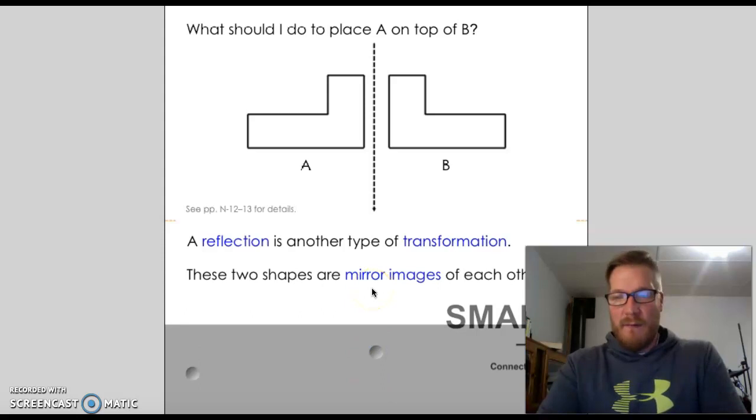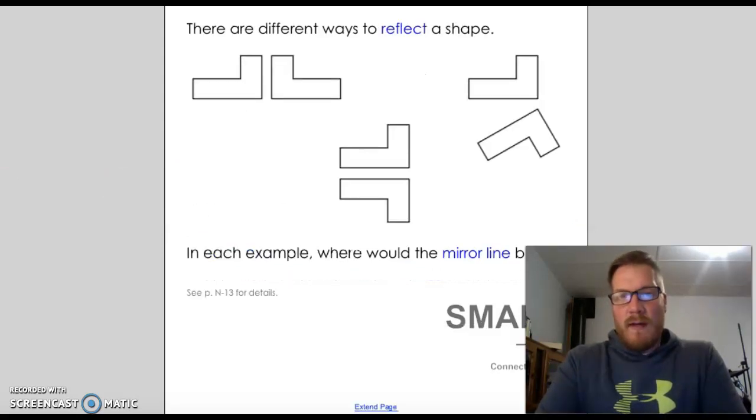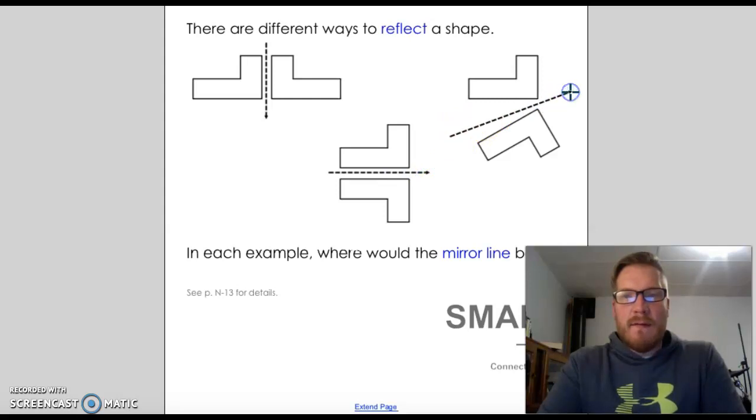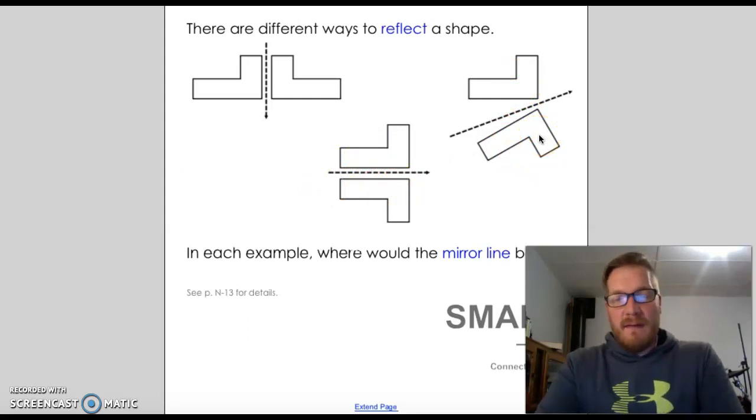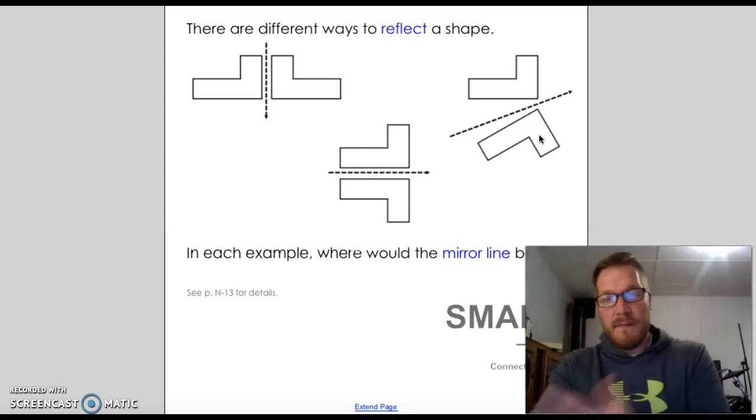So that means it's a kind of reflection. It's another kind of transformation. These two shapes are mirror images of each other. And so what we moved on is that there are different ways to reflect a shape. So I'll use that same tool, and I can draw these lines between these shapes that would indicate how you would reflect them. And so the top one here is a vertical reflection, this one's a horizontal reflection, and this one would be like a diagonal type reflection. But basically the shape gets reflected over top of itself, not over top, beside itself to create a reflection.